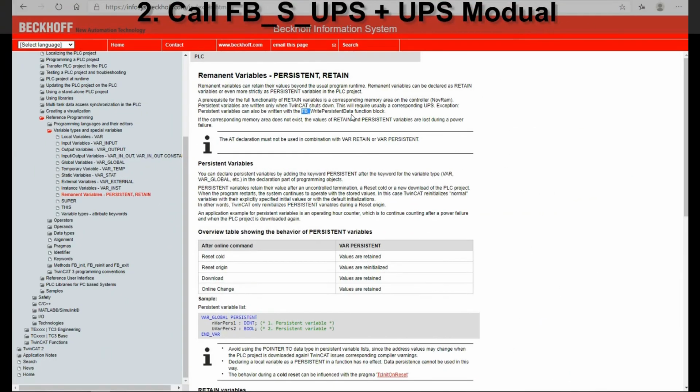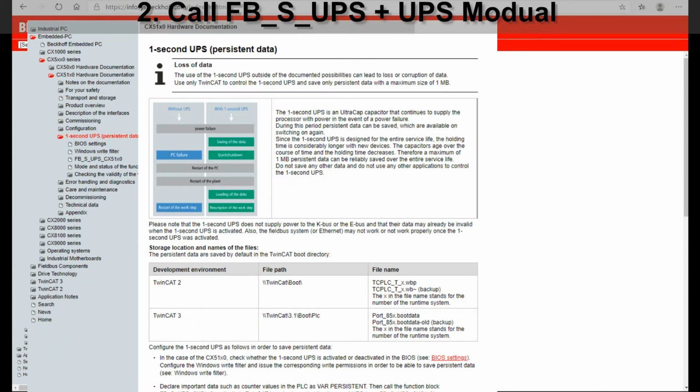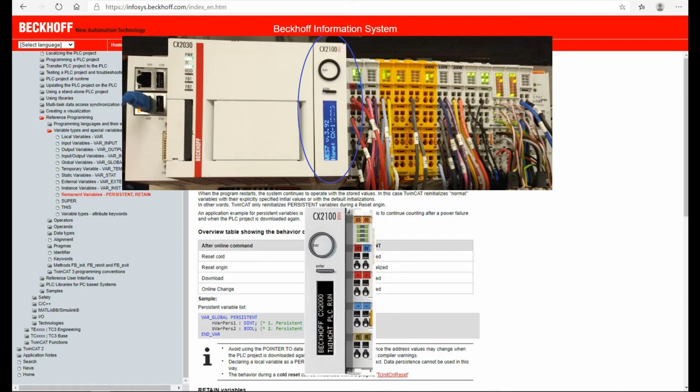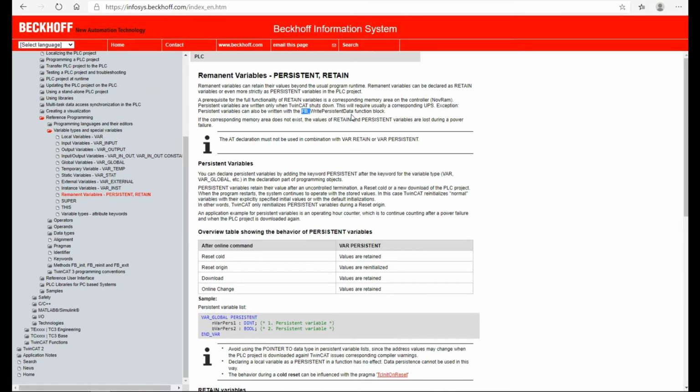The second way, we will use the UPS function. The UPS comes from the Beckhoff system. The CX5000 controller already has this UPS function built in. For the CX2000 series, we need to purchase one additional module called a UPS module for the CX2000. For the CX9000 series, I didn't find any information about a UPS module. Maybe for the CX9000, we have to use the function block FB_WritePersistentData.